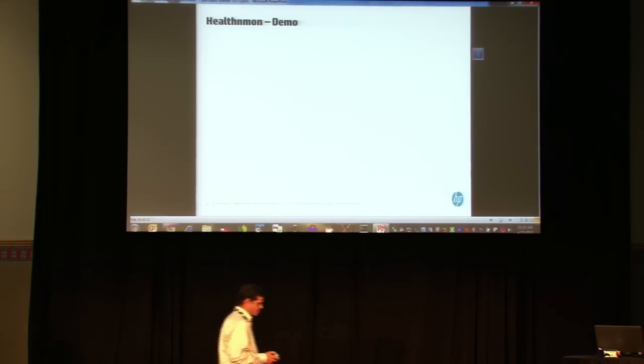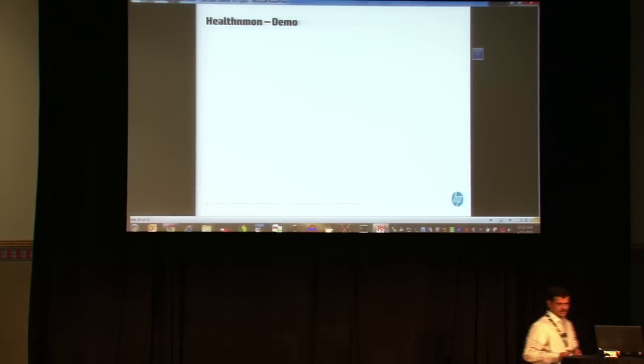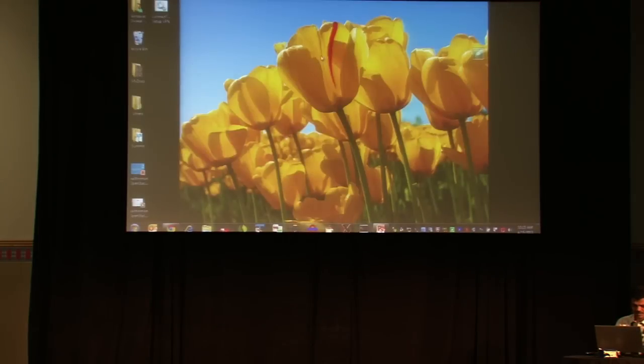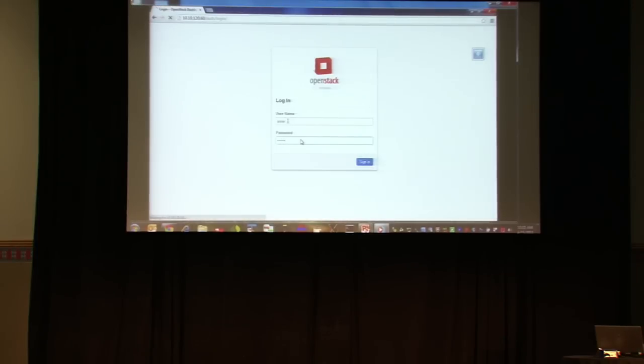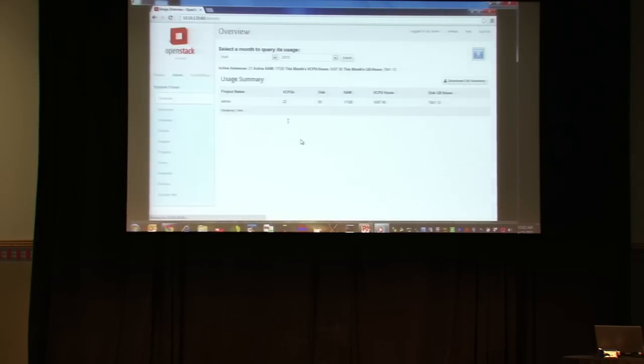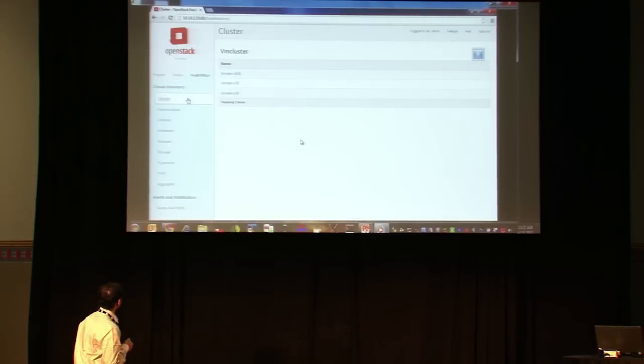So I'll quickly walk you through the demo of the cloud data that you have. Here I'm logging in as an admin. Anne is an administrator here. As part of this, you'll see the Healthnmon tab. Here is the drill down into the resource model that you will see: the cluster, resource pool, VM host, instances. These are all under Healthnmon.